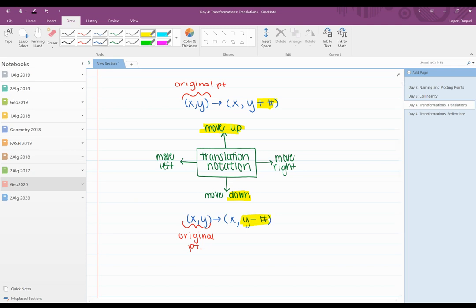Okay, so now let's talk about moving a point to the right. So again, we're going to have our original point, whatever that is, which is x comma y. And then if I'm moving to the right, that means I'm adding something, but am I adding it to the x or the y? If you said x, you're right. So I'm going to do x plus some number, and the y is going to stay the same. And that's only if I'm moving it to the right.